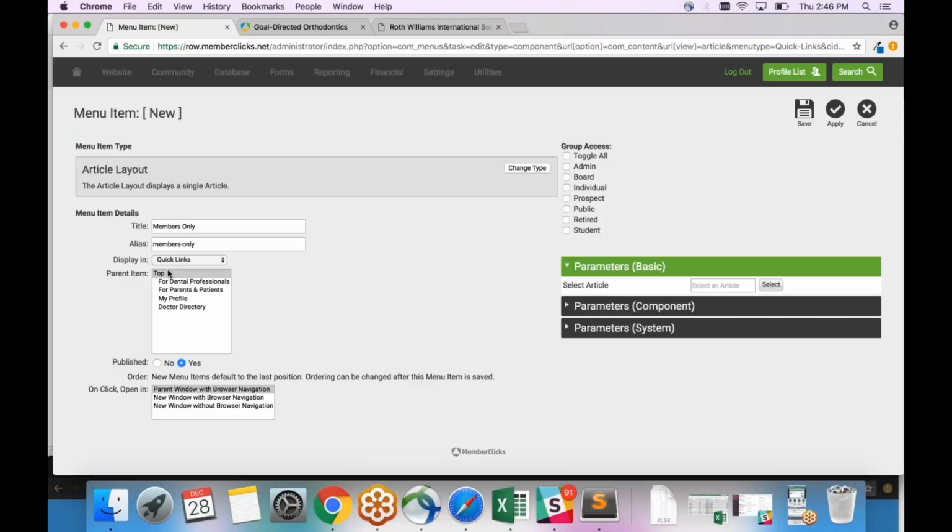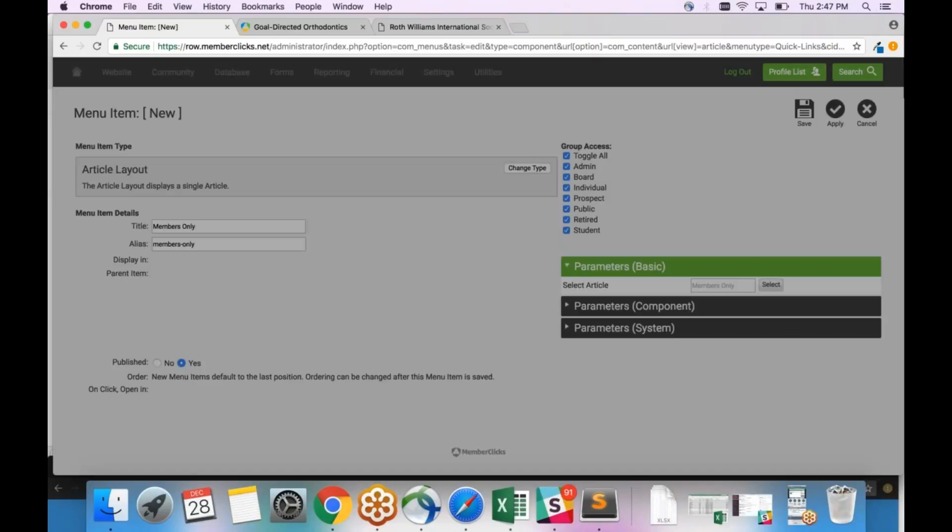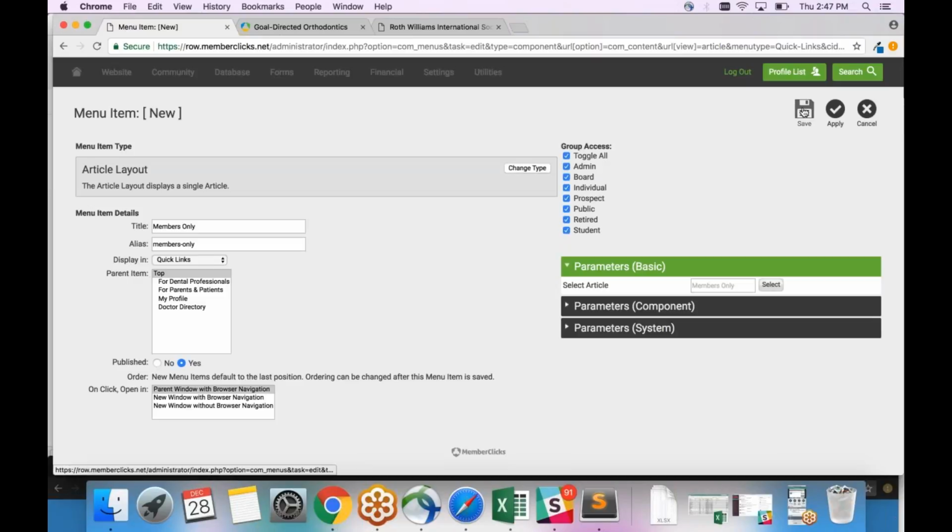The alias populates. I can determine if I want to make a submenu. So in the main menu, if I wanted to create a submenu, I would highlight an existing main menu option. Do I want it published? I want it to open up in the same window. Who do I want to be able to see this? And when I click on the button, what article is going to pop up? This is where I select what article pops up when I click on the menu item. Okay, so I'm choosing Members Only. And now I'm going to save.